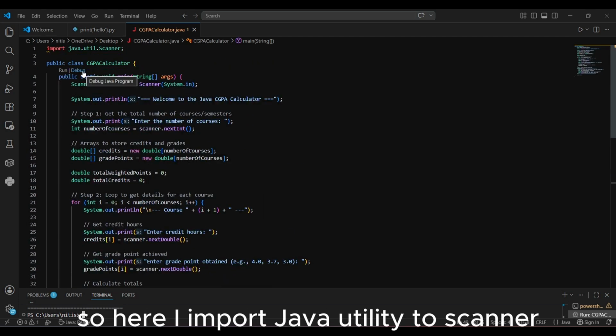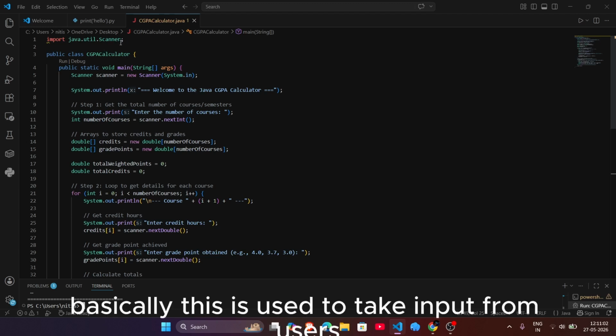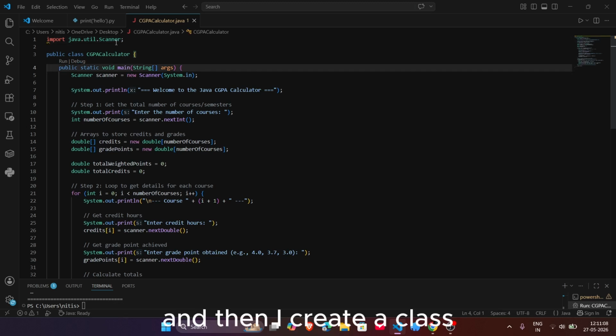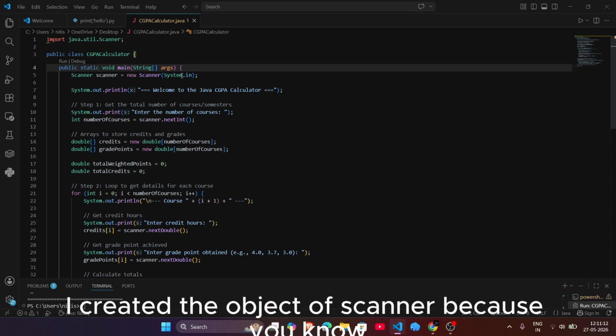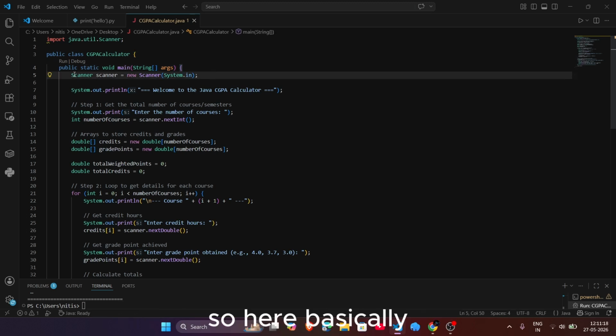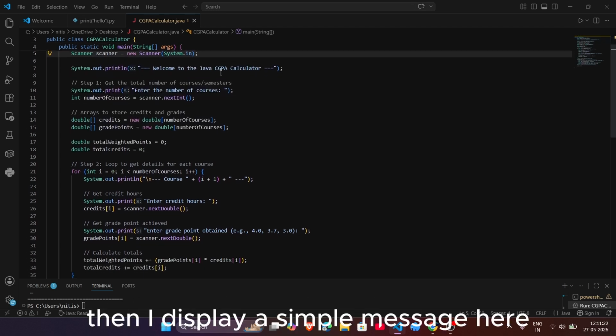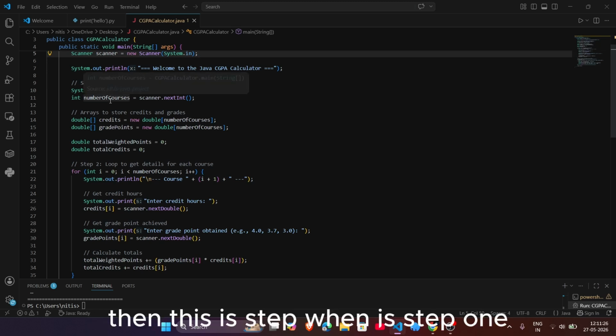Here I import java.util.Scanner. Basically, this is used to take input from users, and then I create a class. In the class, I created the object of the Scanner, because this is the syntax for taking input. This is the object I created of the Scanner class. Then I display a simple message here.